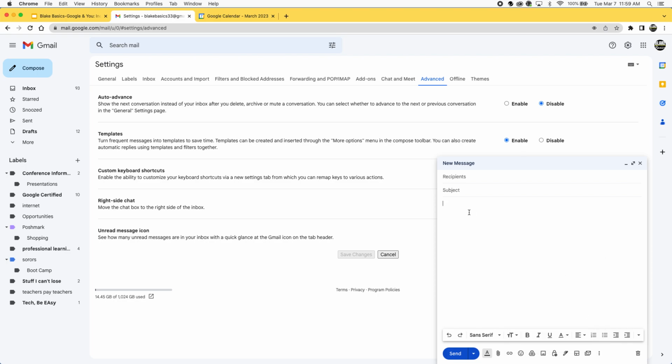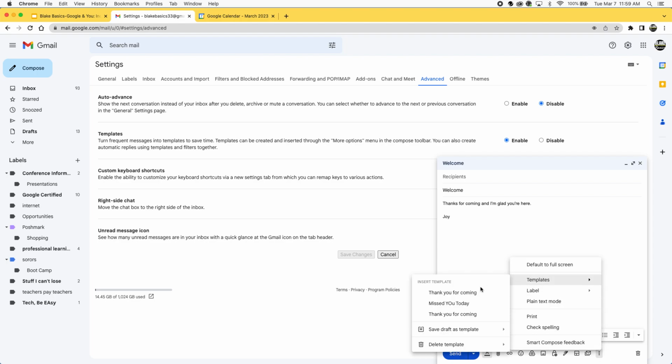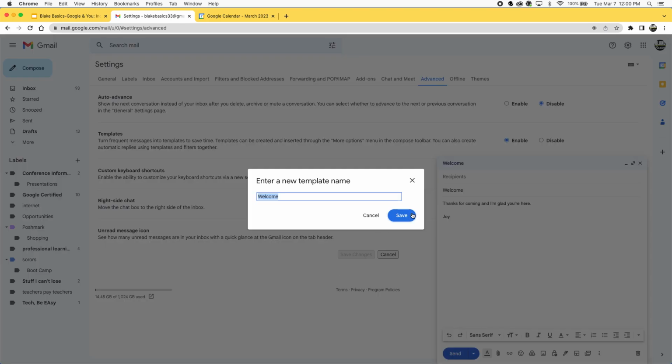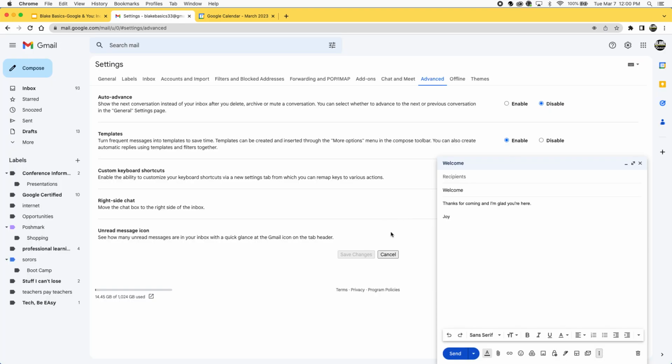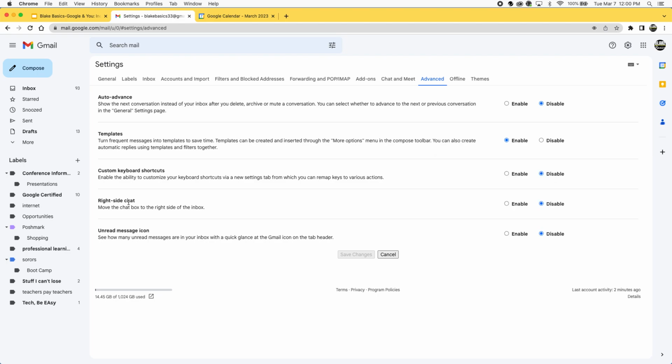Once you do that, then when you compose a new email, you'll see that template option there. So if you're making a new email from scratch, you can say, welcome. Thanks for coming. And I'm glad you're here. Okay. And maybe I need to send this to like 800 people, which I don't. But this is just a template that I want to use over and over again. So I'm going to go to my 3-dot, click on templates, and then I can save this draft as a template. Once I do that, I can save it as a new template and just give it a title. And whatever title I put, that's going to be the subject for the email sent.